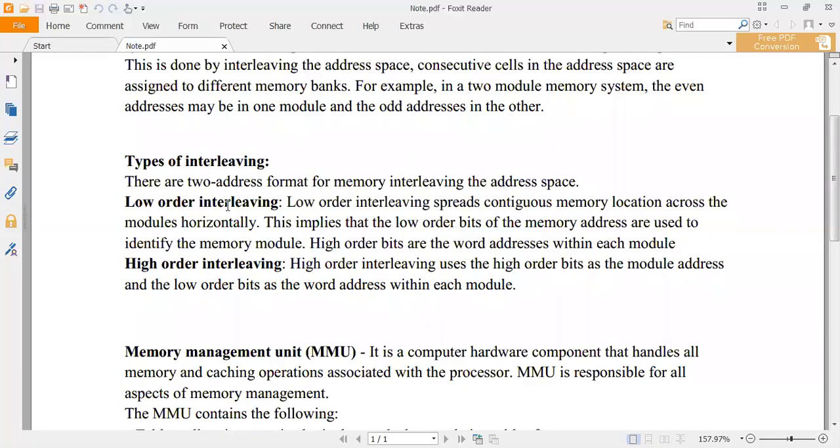That means I have to divide, as I have told, if there are 40 addresses, 1 to 20 in module 1, 21 to 40 in module 2. So low order interleaving means I am creating an address format. There must be some lower order bits and higher order bits. You already know the MSB, most significant bit, and the LSB, least significant bit.